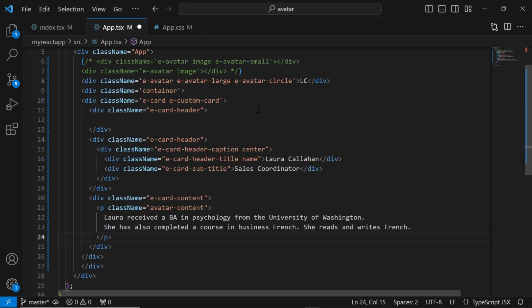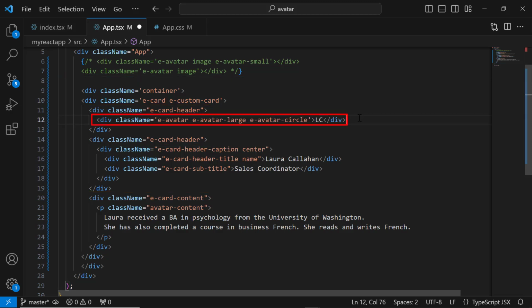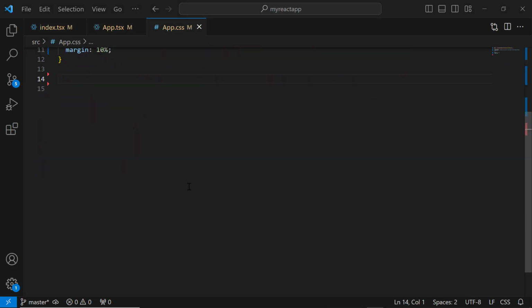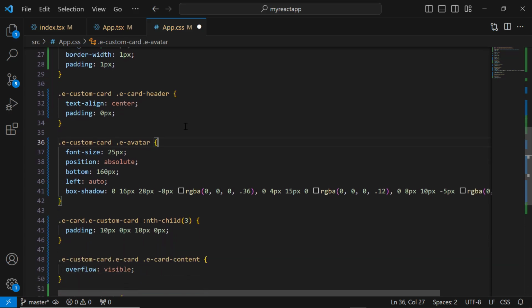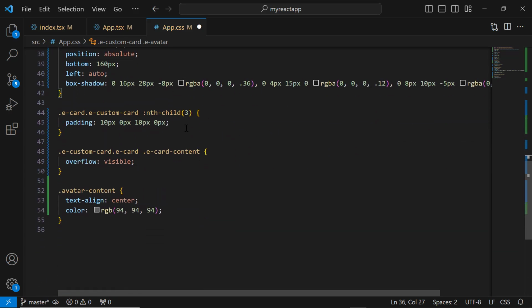Next, I add card elements like header and content with appropriate CSS classes, e-card-header and e-card-content. I add the existing avatar component to display the profile picture inside the card header. As I want to display the image here, I remove the initials and add the class e-image. I also change the avatar size to extra large by modifying the class to e-avatar-xlarge. To enhance the card's appearance, I define the required CSS styles like margin, padding-left, box-shadow, and so on for the appropriate CSS classes in the App.css file.